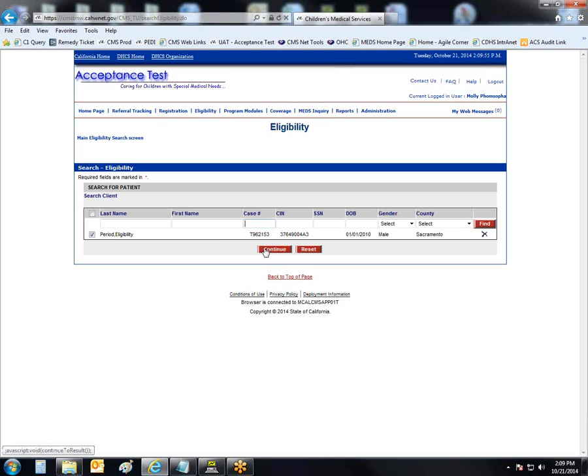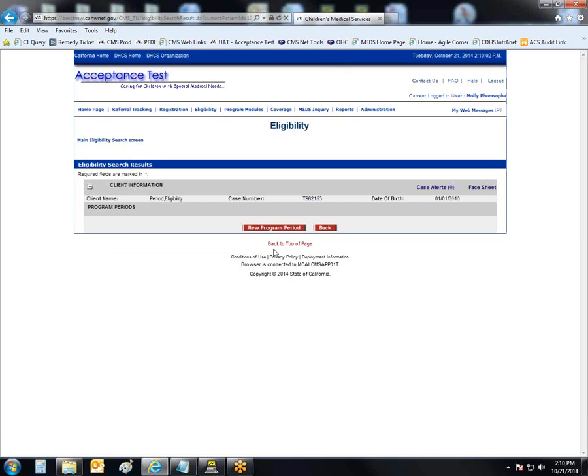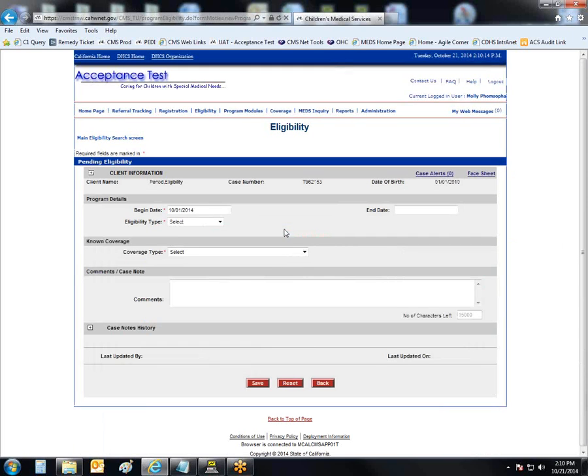So this is a brand new client that was just registered, and now I need to create a pending period for it. So I'm going to click continue, and this is an example of a client that has no program period at all. If there's no program period, of course the new program period button will be here. So I'm going to click on new program period.